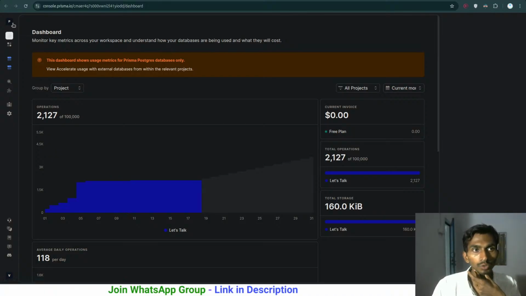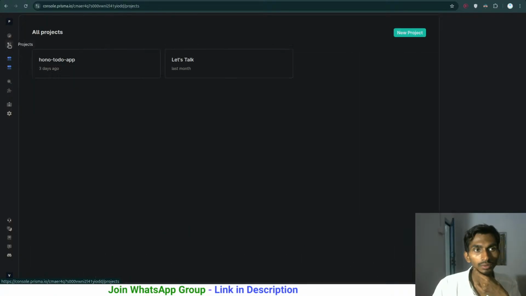Can't I go to the dashboard page? Literally, I'm already on the dashboard page, isn't it? Okay, let me click on this. These are the two apps that I have, and what I'll do here, first of all, I'll remove them.